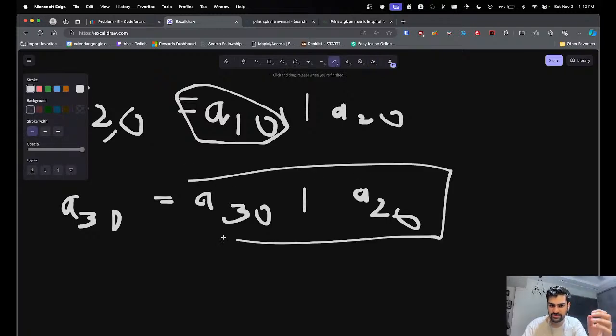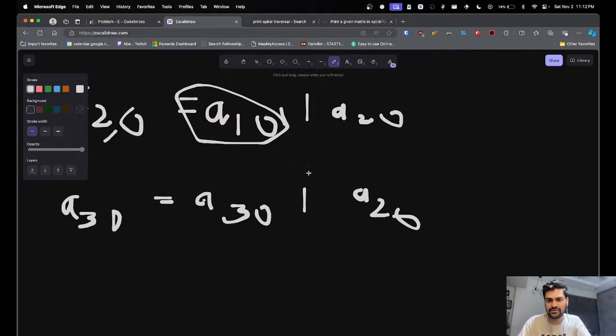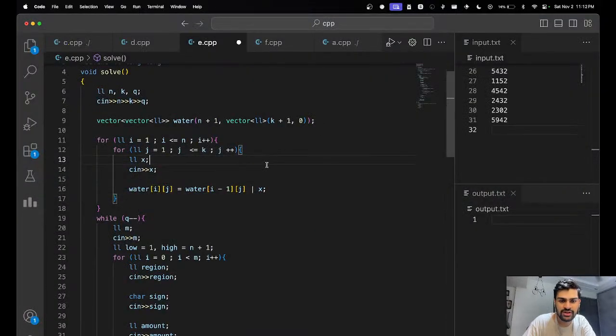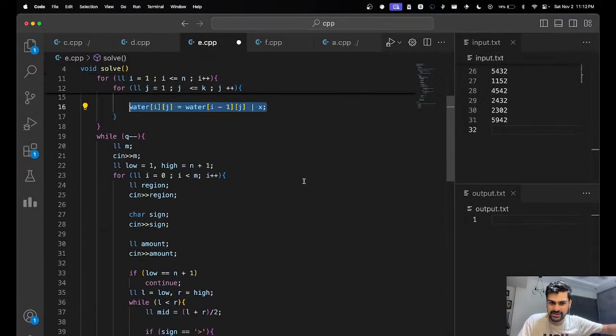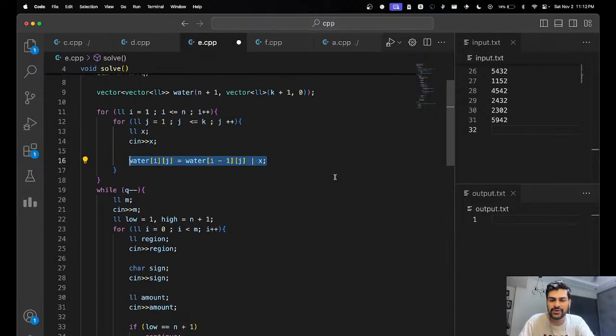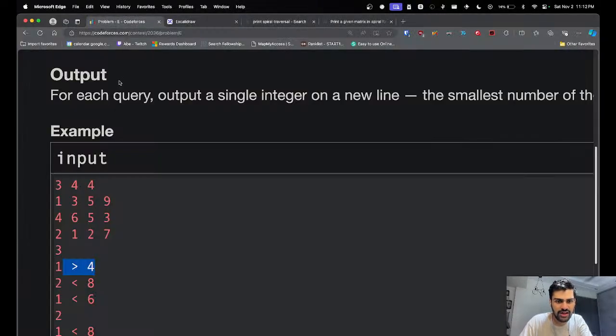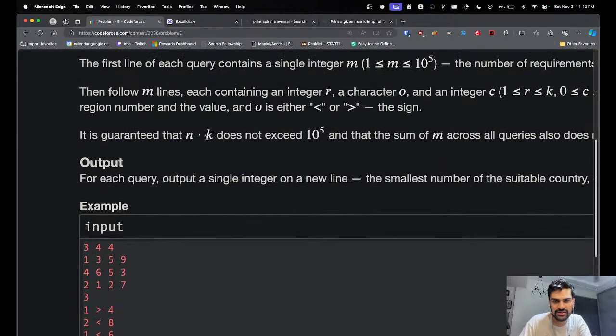Since it's OR, it's a property of OR. You just have it direct. So that's why I just go one behind and not two behind, three behind, four behind. If you go two behind, three behind, four behind, you'll get TLE, because n into k doesn't exceed 1e5, but n square can exceed 1e5.